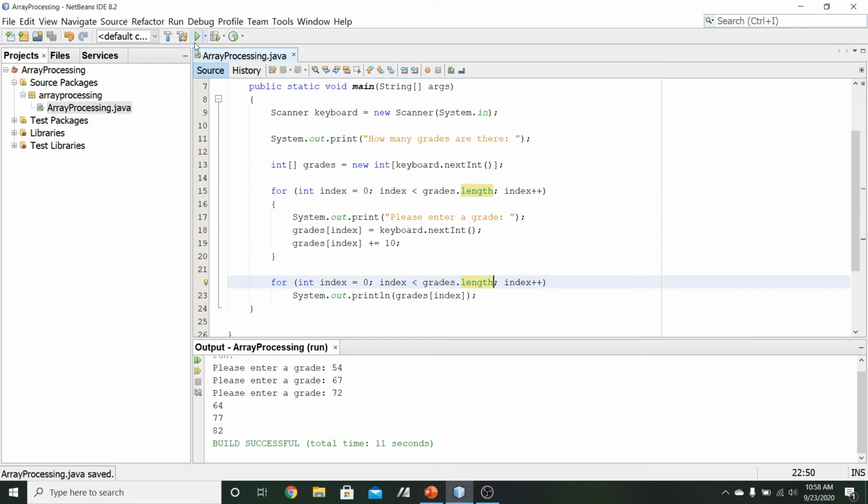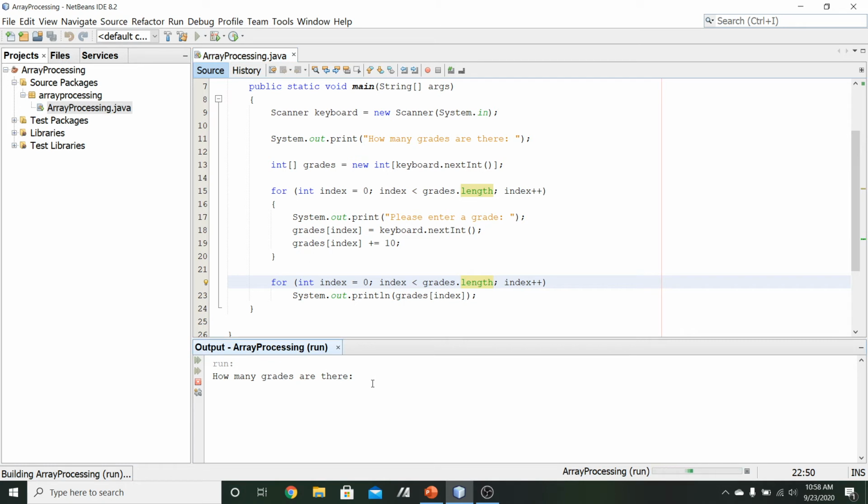And so then if we go ahead and run this, now we're going to first say how many grades are there. So let's say maybe there's still just 3 grades. Then we enter our grades. So this request to enter a grade will continue to display a number of times equal to whatever you just specified right here. So in this case, it's going to do this 3 times. So we have 3 grades to enter.